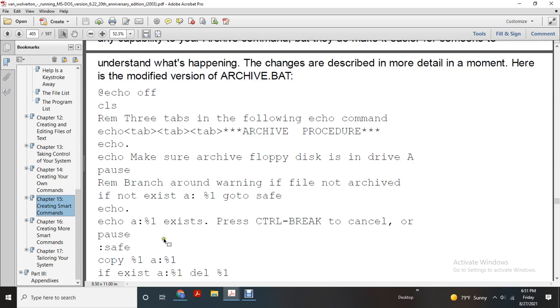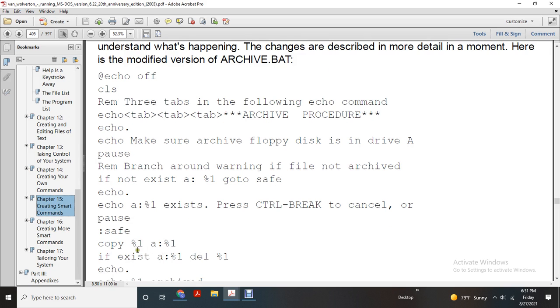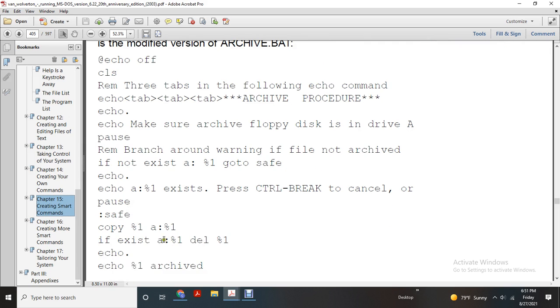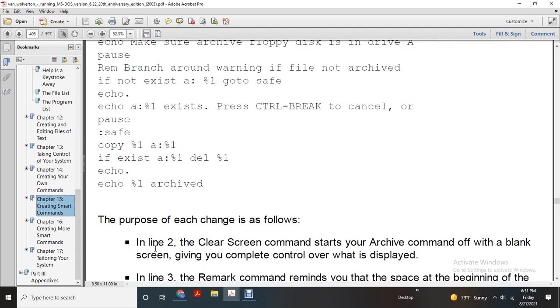Press Control-Break to cancel SAVE. PAUSE, SAVE, COPY version 1 to A drive 1. IF A drive 1, DELETE A drive 1. ECHO, IF ECHO 1, ECHO 1 version 1 is archived.